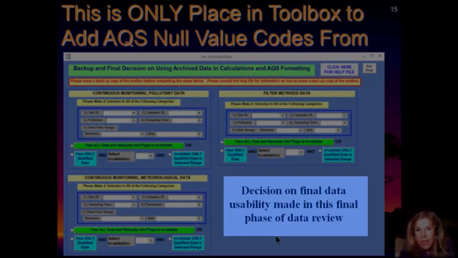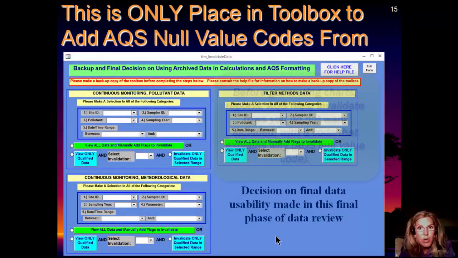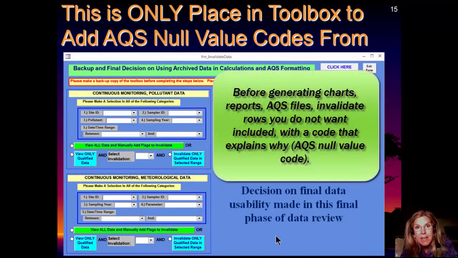Do I want this data to show up in my reports, in my charts? Do I want this data to show up in my report that I'm submitting to EPA and in the file I'm creating that I'm going to upload into AQS?